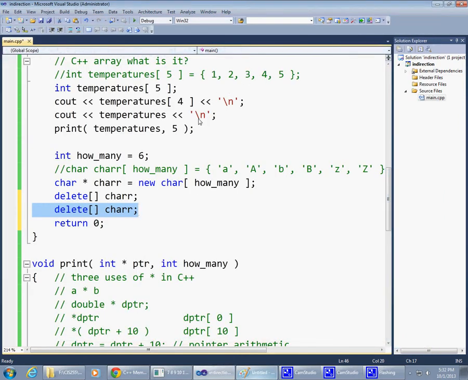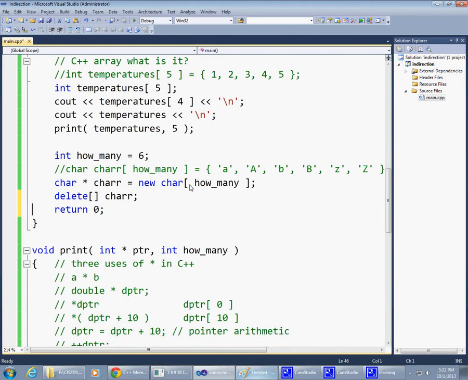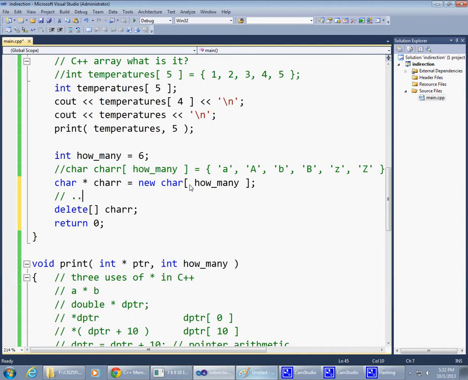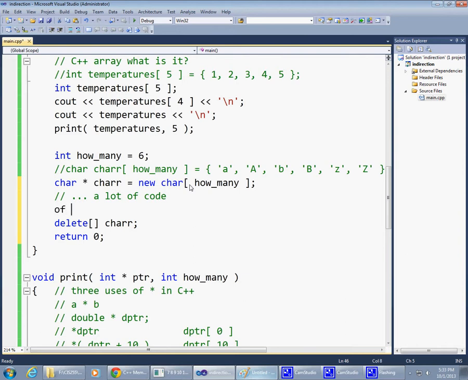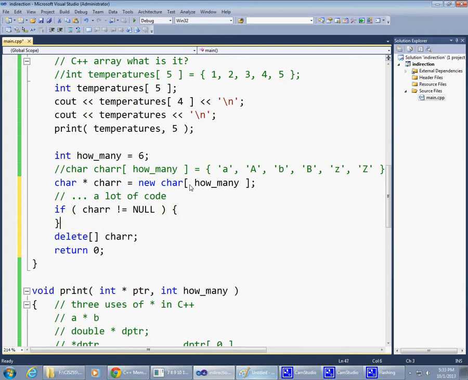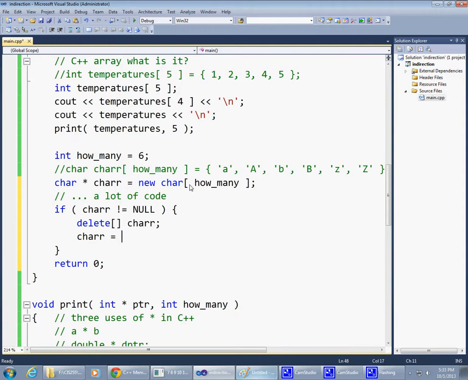There are many ways to deal with this, but one of them is this. Say there is a lot of code in this particular section of our program, but later on we want to free up memory. We say, okay, we're done with this, we want to free up memory. So typically, the way this could be done is that we can say if CHRR is not null, maybe something like that, then delete CHRR and also set CHRR equals null.